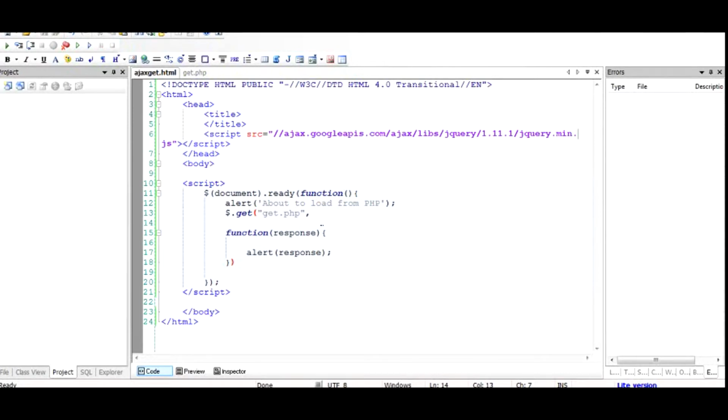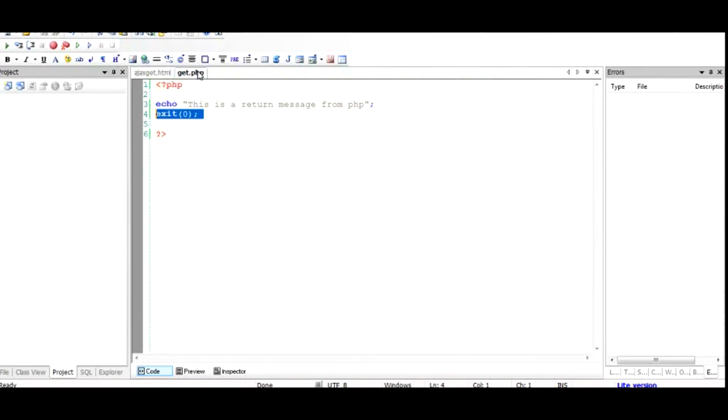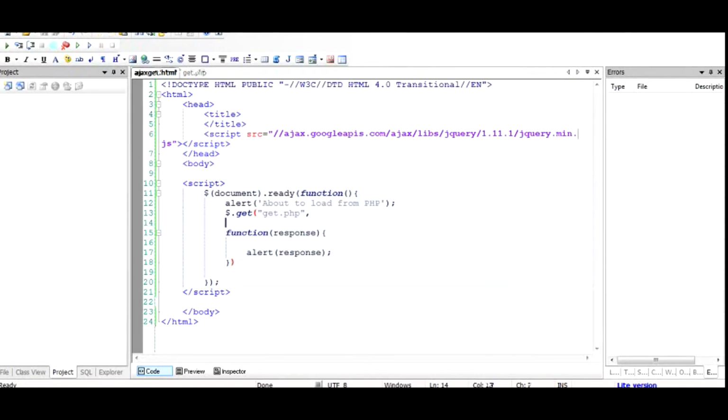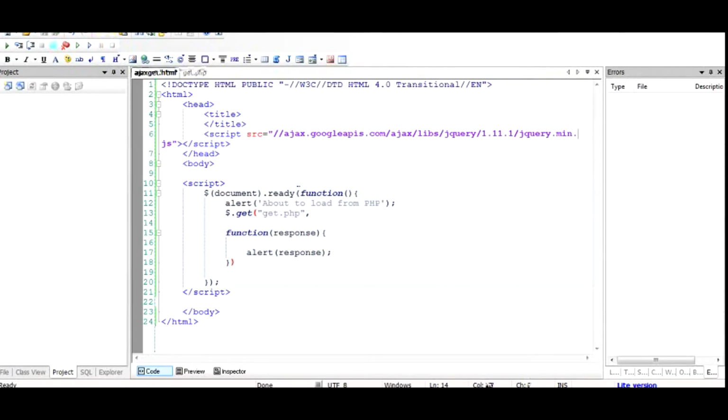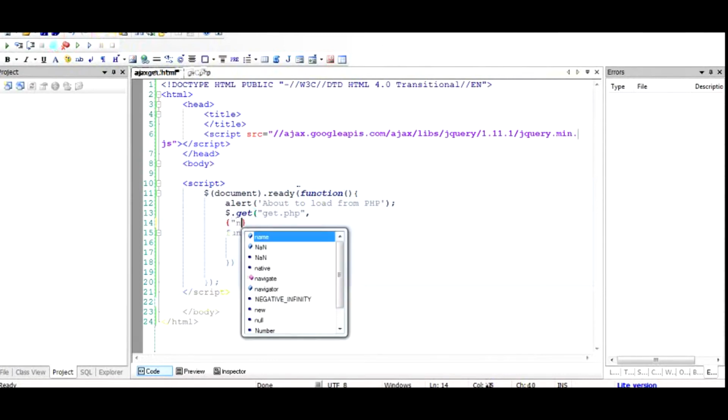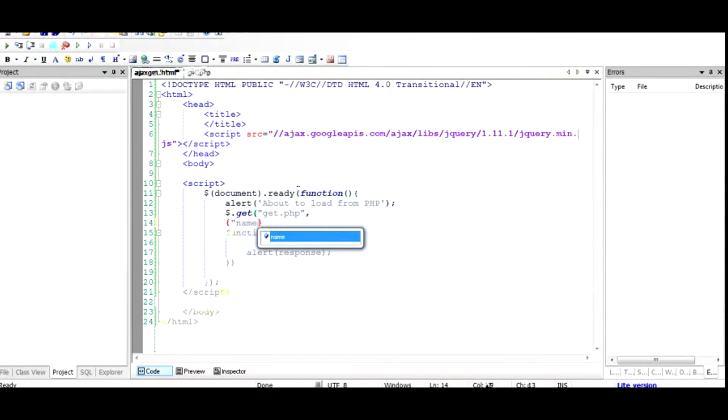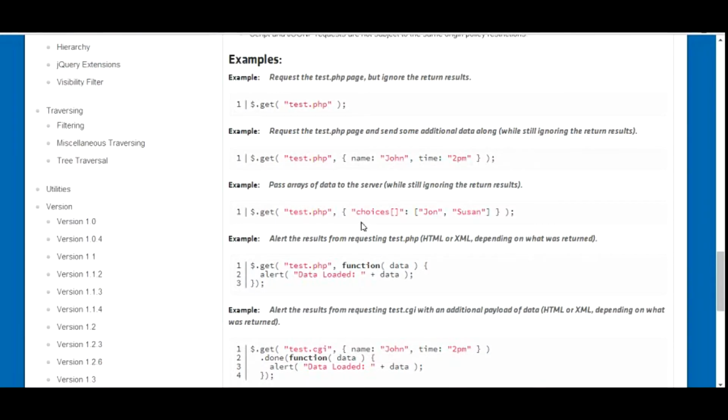So now let us see how we can pass the data to this PHP script, because that should be the purpose. It should not be just getting a string echo, but we should be able to pass the variables from the front end to the back end script so that we can modify them. So to pass that, all we need to do is add a JavaScript object. So for example, I'm going to give a variable name as name, just like the example here.